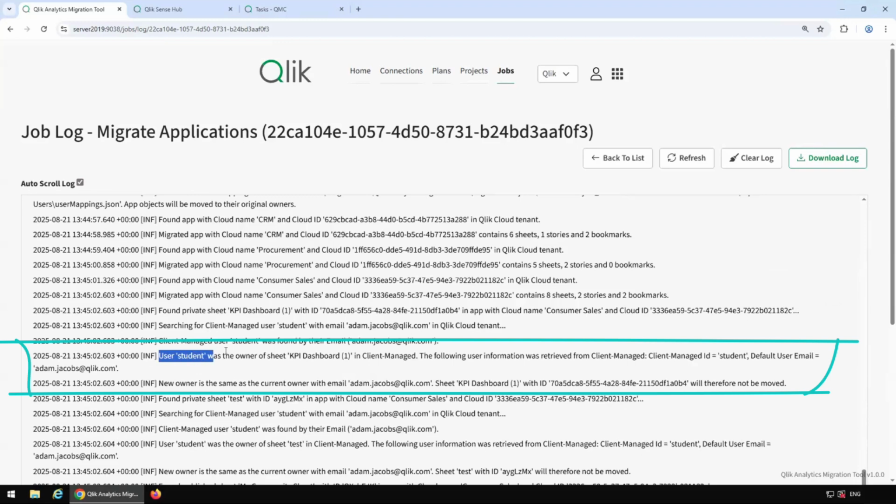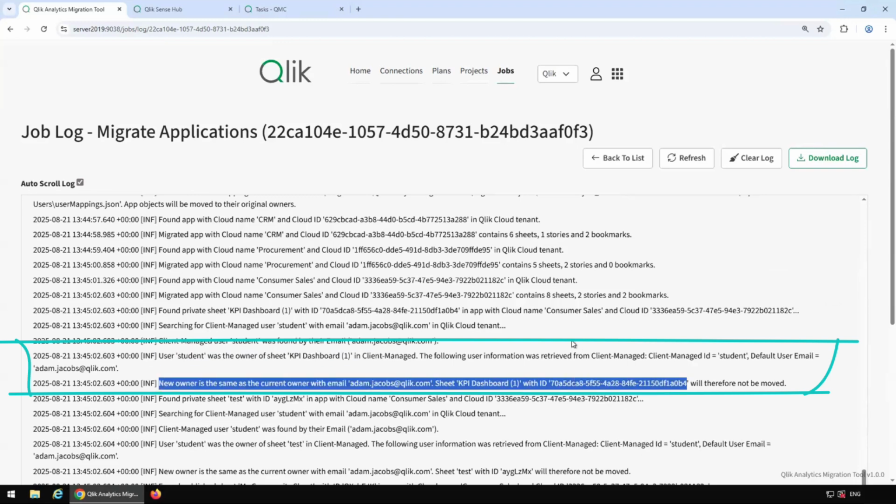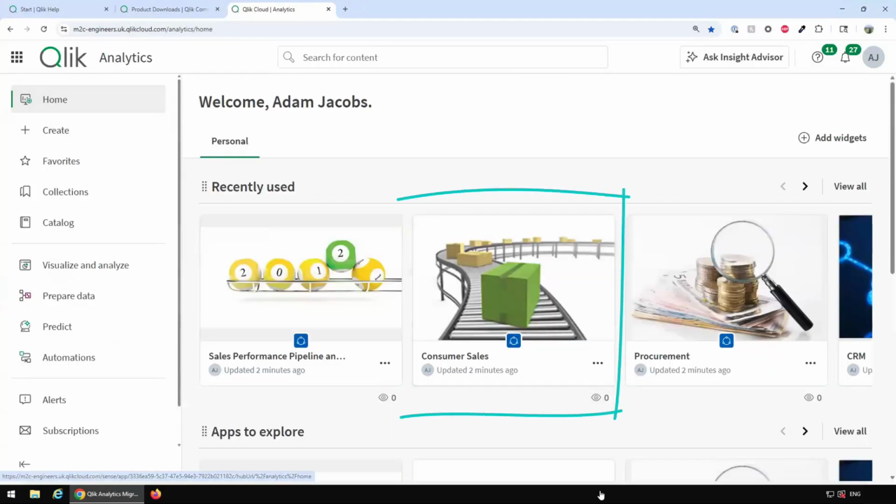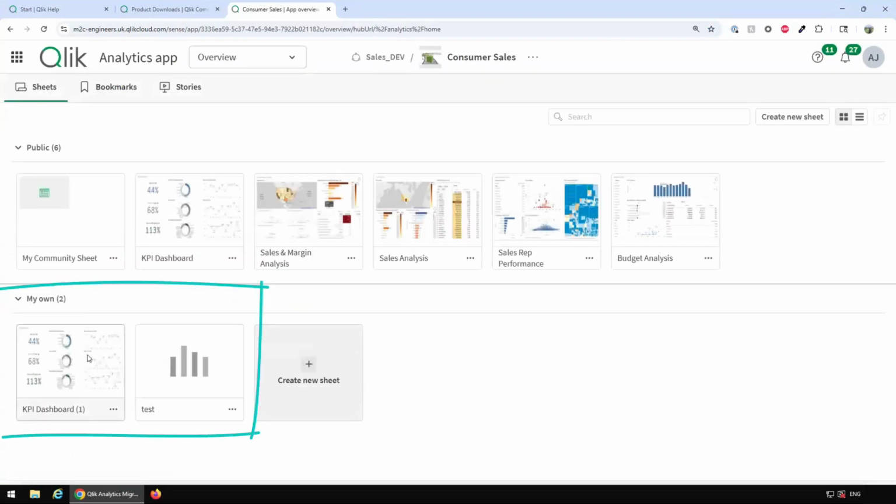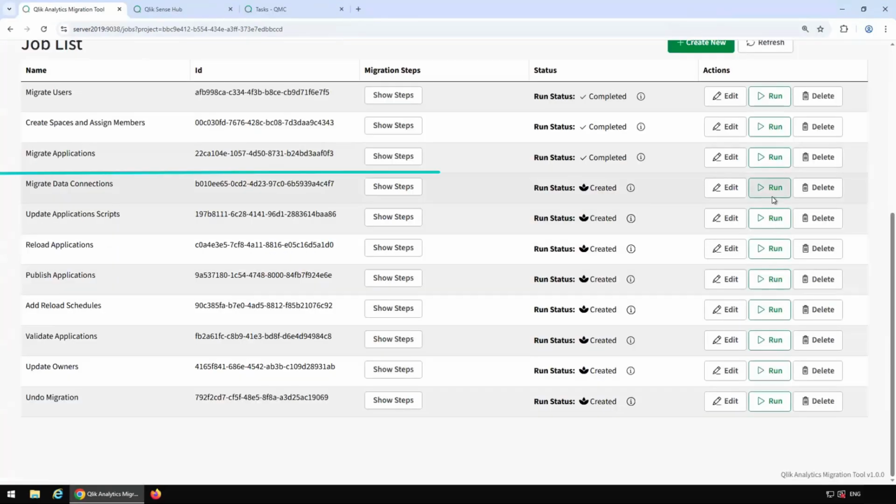So for example, here we have user student was the owner of this sheet. And that mapped it to you just so we can see it in the demo. Okay. Exactly. And if we go to our cloud environment here and let's look at that application, if we open this up, there's those private sheets content. Now, not been published yet.